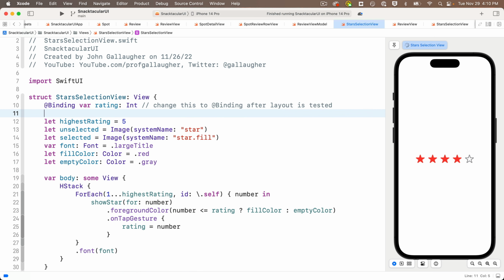And under the binding variable, I'm going to create a new state variable, @State var, naming this interactive, and I'm going to set this equal to true by default. So by default, this view is going to be interactive. It's going to allow the user to click on the stars to change the rating. But if we pass in false when initializing this view, then we're going to write some code to disable this interactivity so you won't be able to click on the stars and change the rating.